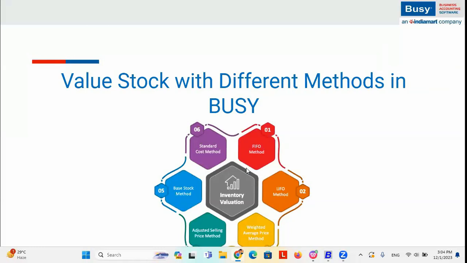As you all know, we conduct a webinar almost every week to enhance your knowledge and to introduce the features of Busy. So today we are going to cover an important feature of inventory in Busy, that is the stock valuation with different methods.